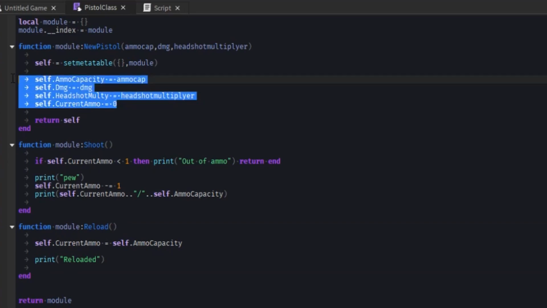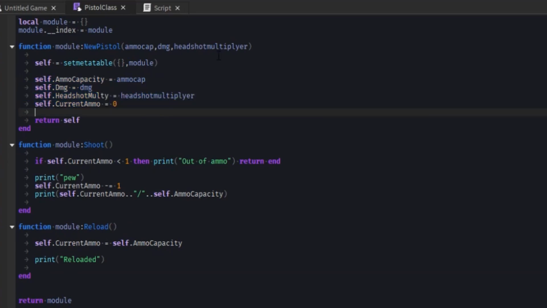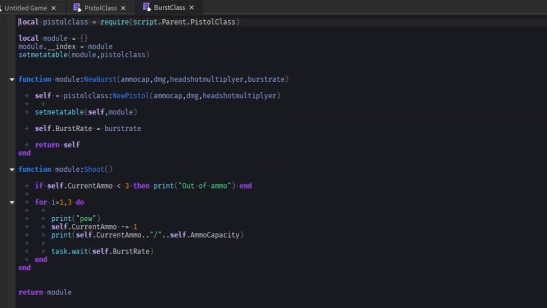And we could also keep all these properties as well without having to actually write that in our other script. So I already kind of made a script like that, and here's how it works. What we're going to need to do is get our parent class, which is going to be our pistol class. This is our parent class. It can also be called a super class. Then we need our own module, and we need to set its index to be itself.